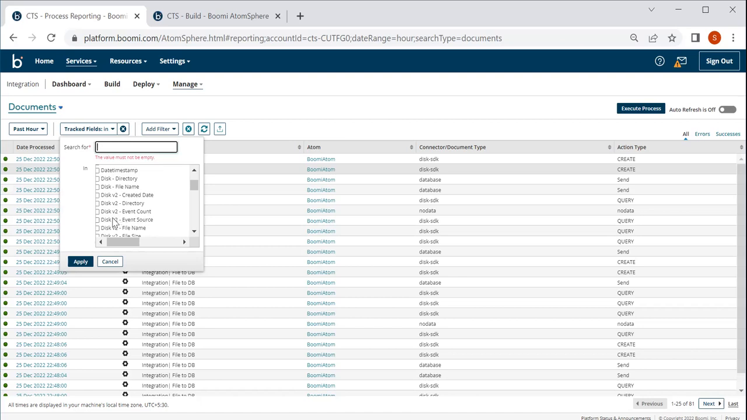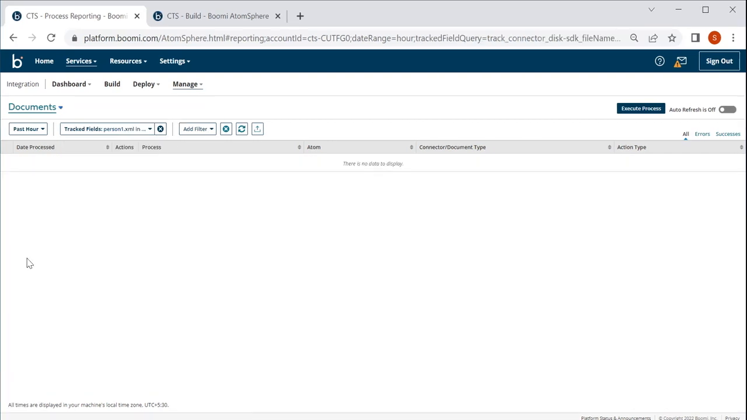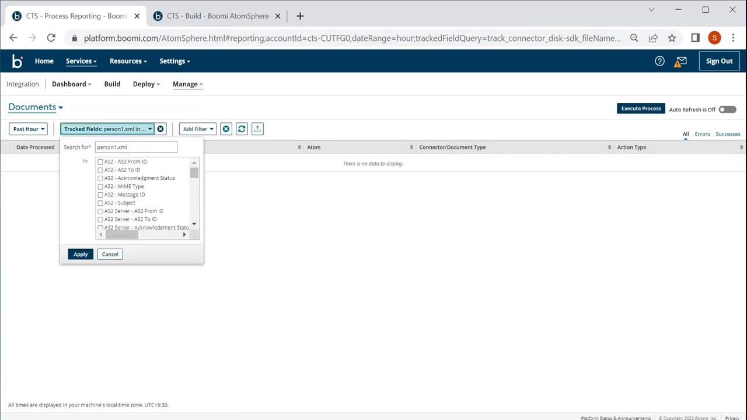Can you see here Disk V2 file name? I can select this. I remember my file name. If there is any problematic file, you can ask the source team what file they have triggered. Then you can give person1.xml and apply. It will give you only those transactions. Okay. I think I gave a wrong file name. Let me see it. Okay, this is uppercase actually. That is the reason it's not showing.